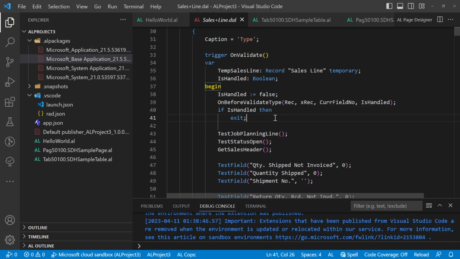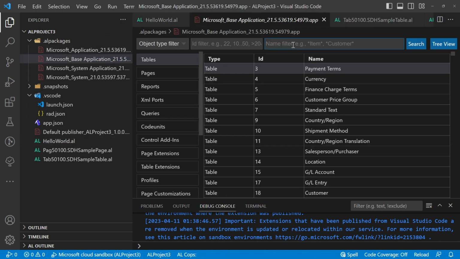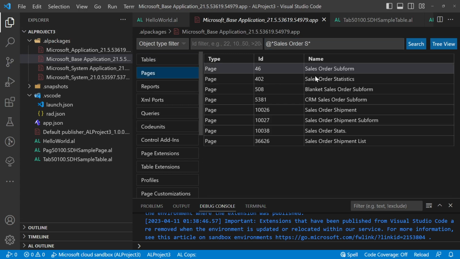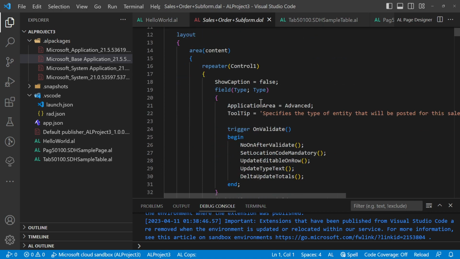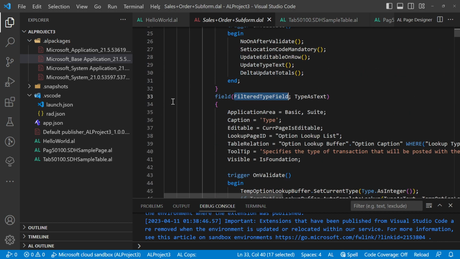So there seems to be no condition here, but let's look at the page. There might be some condition there. Okay, sales order subform. Let's go to the page. Order subform. Type. No conditions. Oh, filter type. Oh yeah, I remember now.